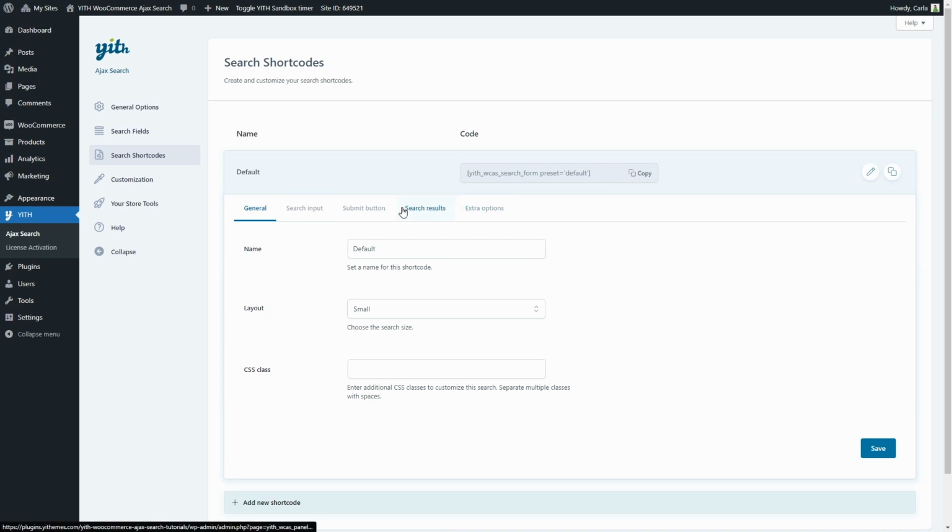There are several sections with options to configure. For example, here we're going to set the name of the shortcode, the layout, which can be small or large, and we can enter additional CSS classes to customize the search, but they're actually not required. This is in case you want to customize the search form even more, but I can assure you the options in this version are more than enough.